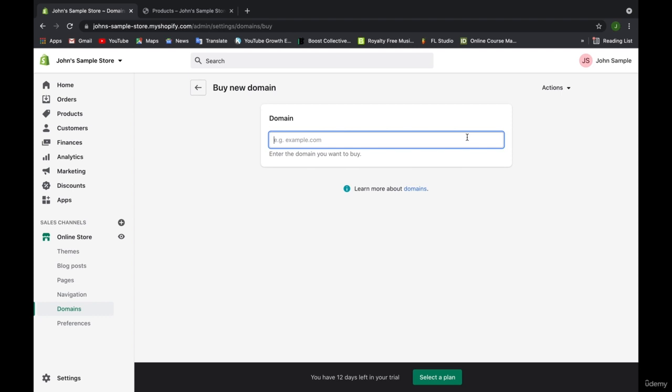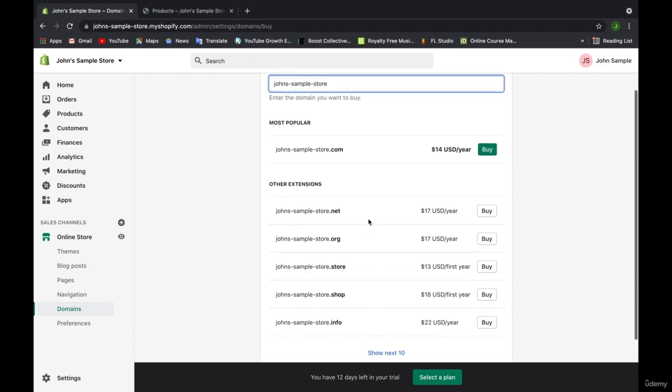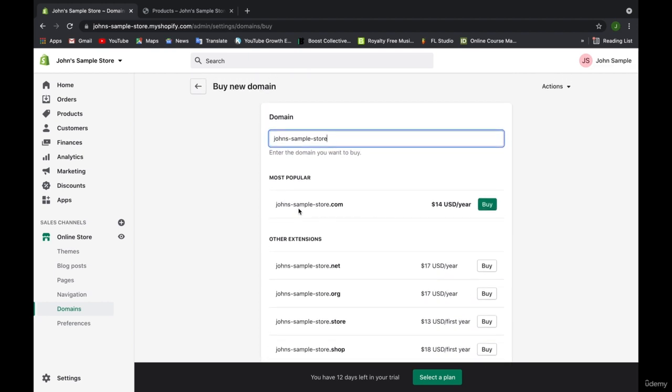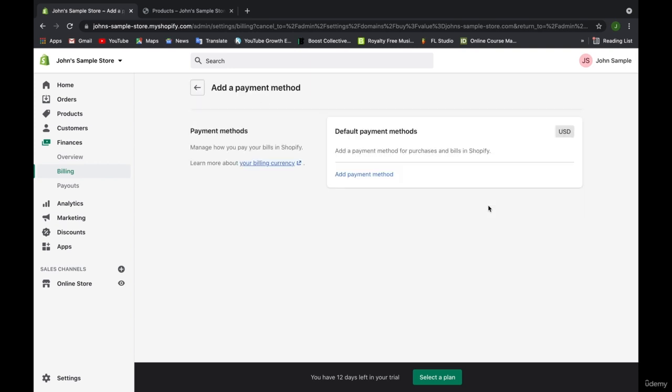So let's say I want to just change it from johns-sample-store-myshopify.com to just johns-sample-store. So as you can see here, we have a list of different domain types, .com, .net, .org, .store with a variety of prices. Okay, so we can see that johns-sample-store.com is available to purchase for $14 a year. And if I click buy here, I will be taken to the process of purchasing this for my Shopify store.